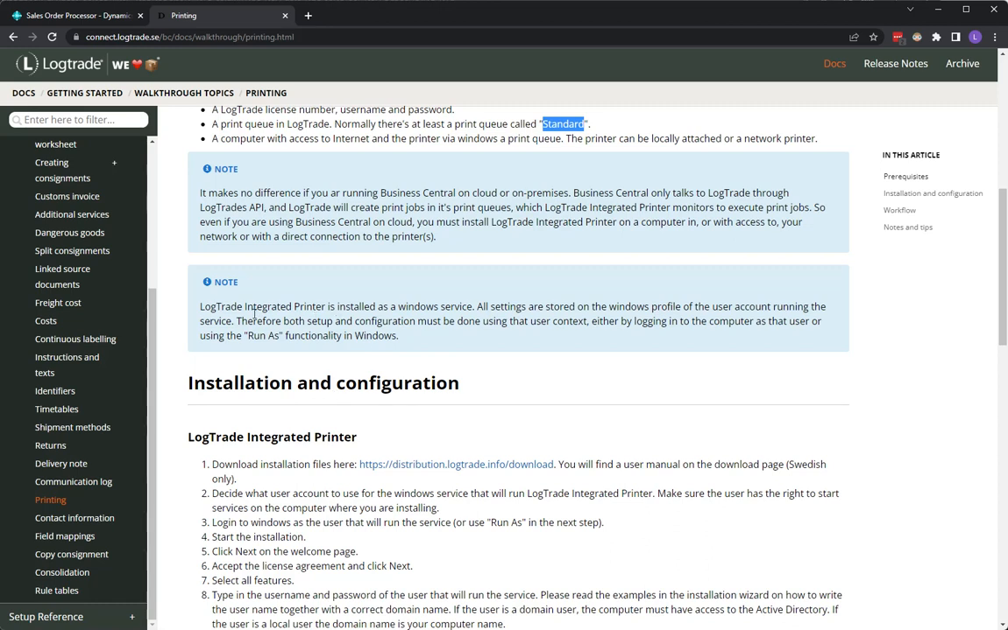And worth noting is also that integrated printer is installed as a Windows service. All the settings that we do in that software are stored in the profile of the Windows account that is running the service. So we need to make sure that we log on to the computer as that user, or at least start the integrated printer configuration tool as that user.